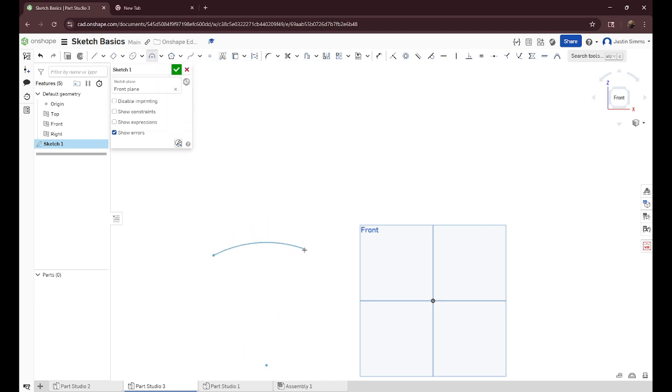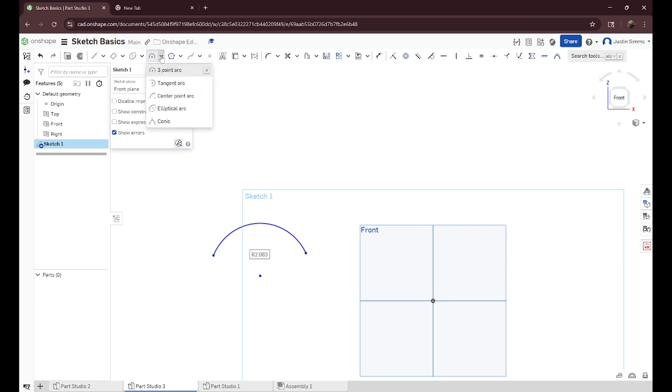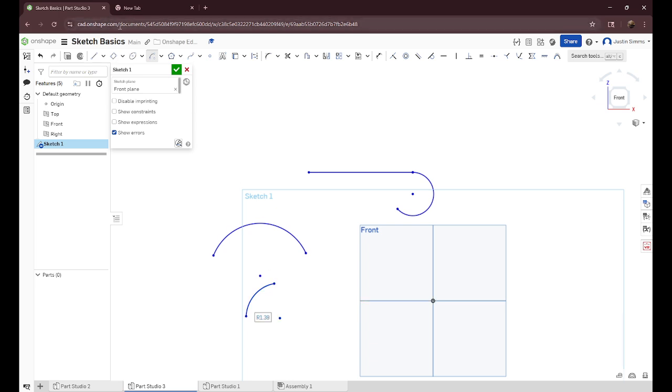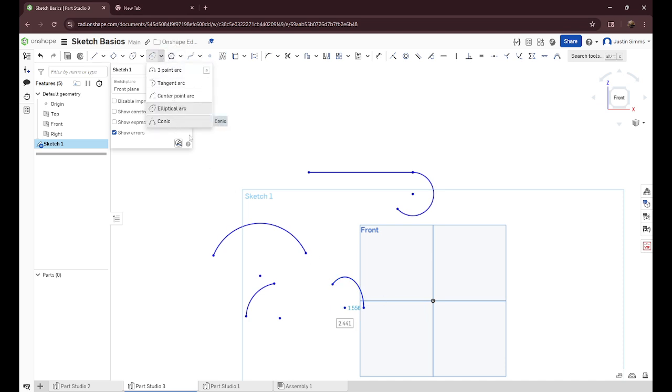So there's a 3 point arc. You choose the endpoints and then change the radius of the arc. There's tangent arc, which, here, let me draw a line real quickly. It is just an arc tangent to a line. Center point arc is you start with the center, choose a radius, and then select your 2 points. Elliptical arc, same thing as the center point arc, except you choose a width and a height for your ellipse, and then you select the distance the arc goes.